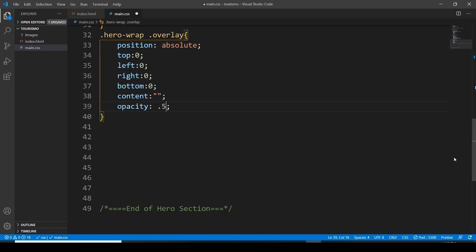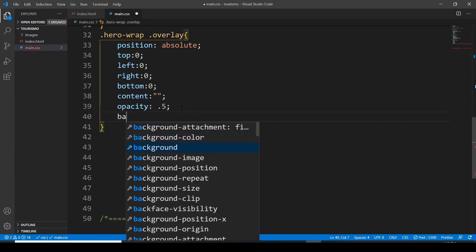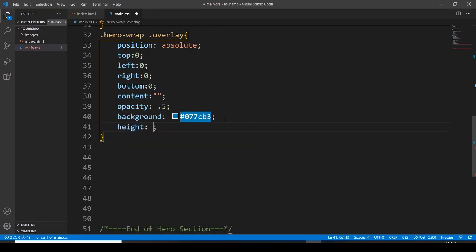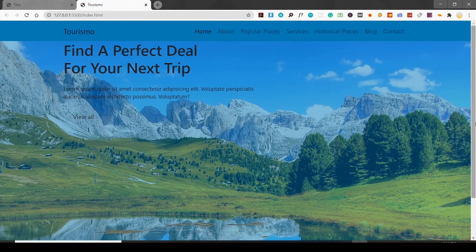Okay, then I want to go with the background, and the background for this is going to be 077CB3, and height of this is going to be 850 pixels. Let's save it, move on to the browser. Okay, so it has an overlay.